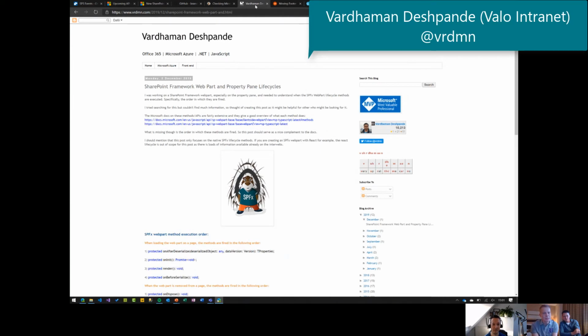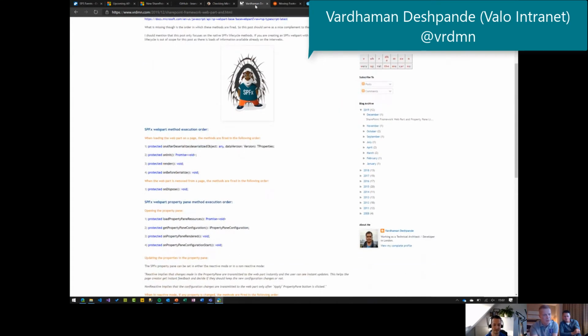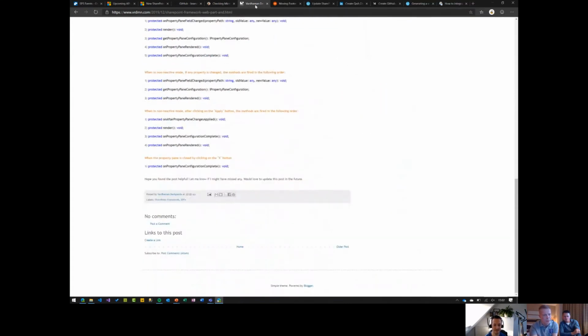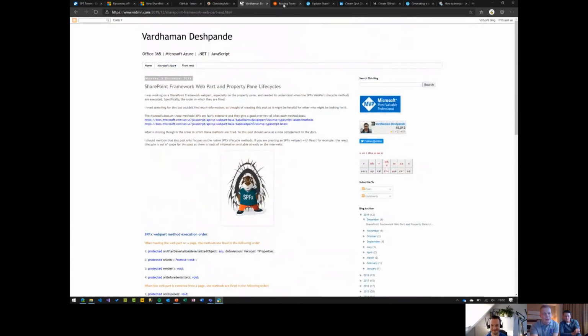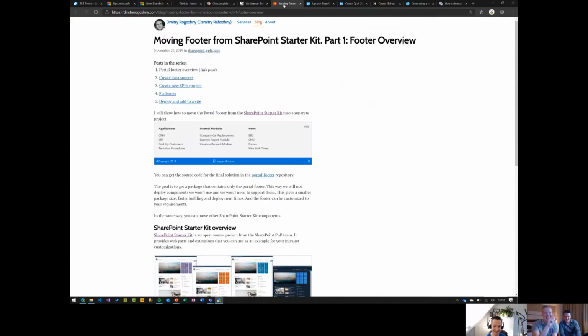Now on Waldek's blog, this came out actually earlier today, and this is really around the SharePoint web part and the property pane life cycle. So how things are firing and how they're working and what are the different properties and settings. And what's the difference between the non-reactive and reactive mode? Not about the React framework, but the reactive as in the panel setting, right? Yes. And reactive in the panel setting means that you need to click apply or not. That's what it means. Yes.